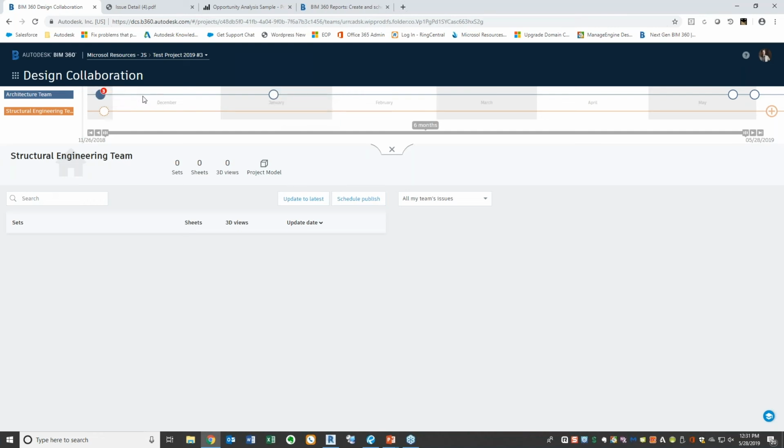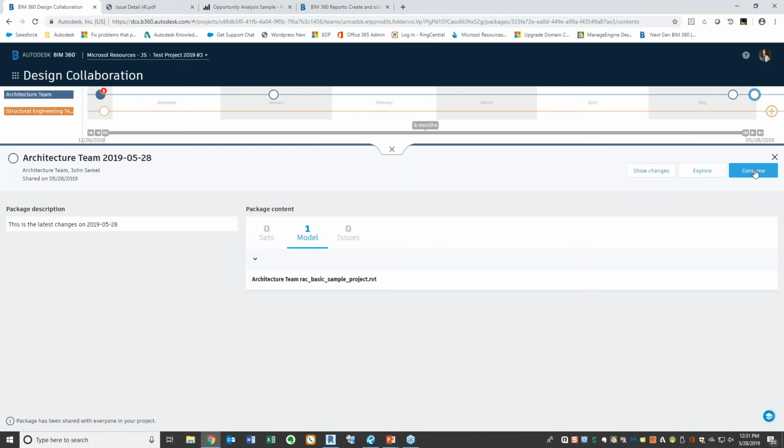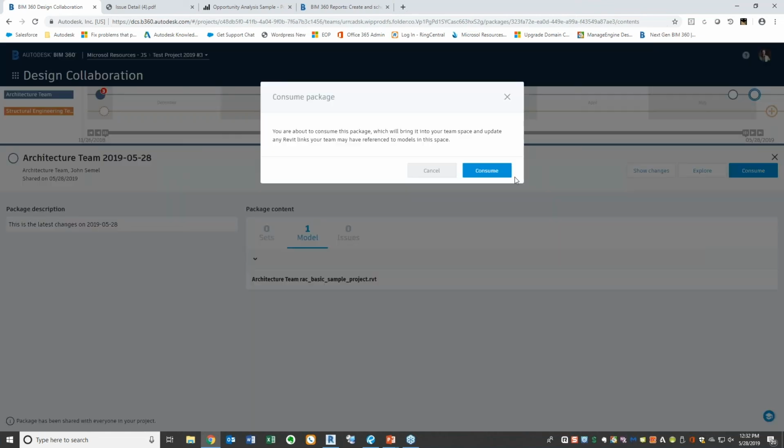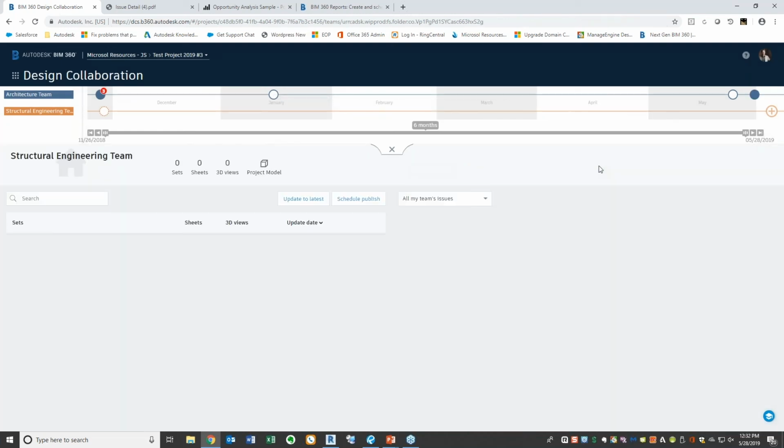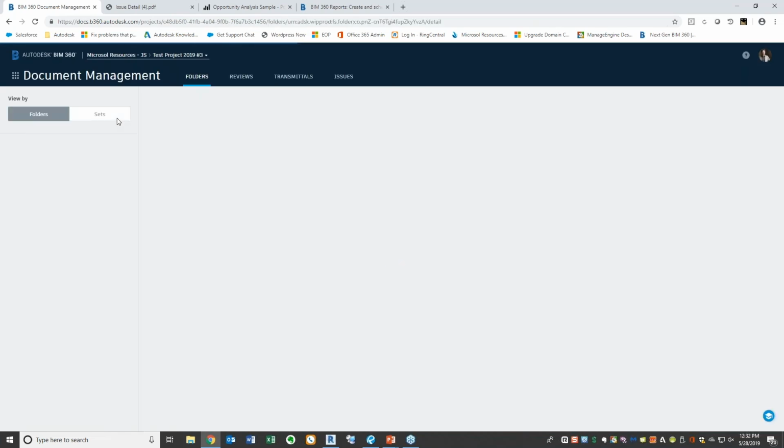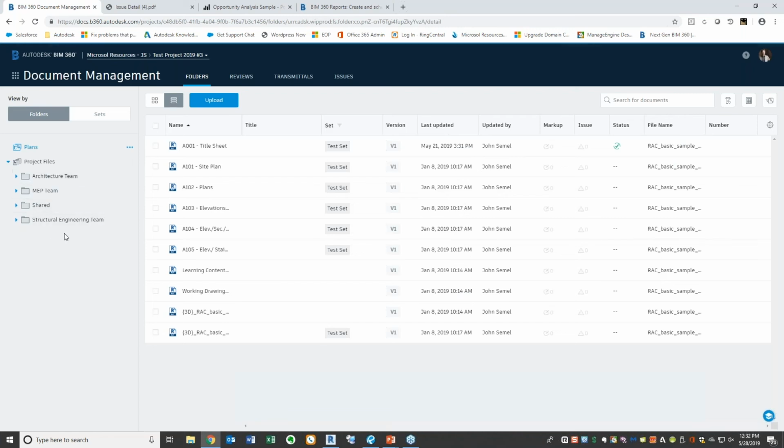So the solid ones are ones that I have quote unquote consumed. And what that means is that it's a shared package that I have taken to be available to my team. The empty circle is shared to me, but not yet consumed. So I can take a look at it before I consume it. I can show the changes before I consume it, and I can consume it. One of the things to note is that when it's consumed, a copy of it is made in the folders.